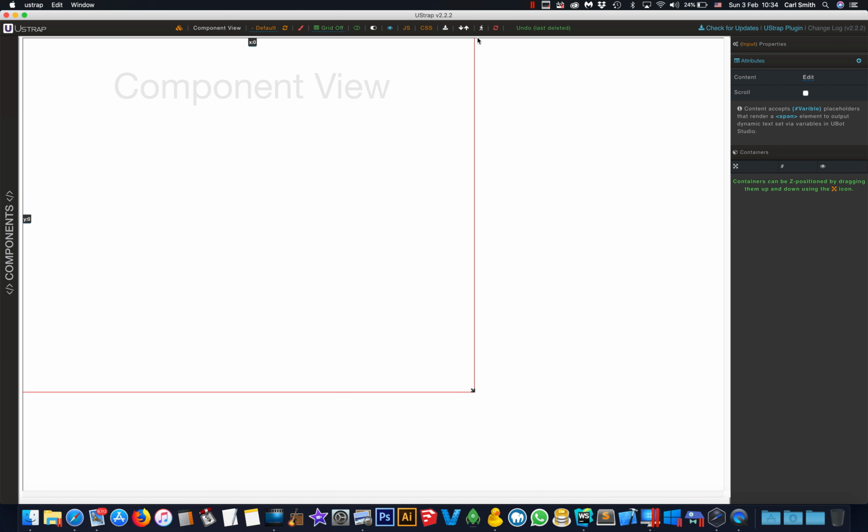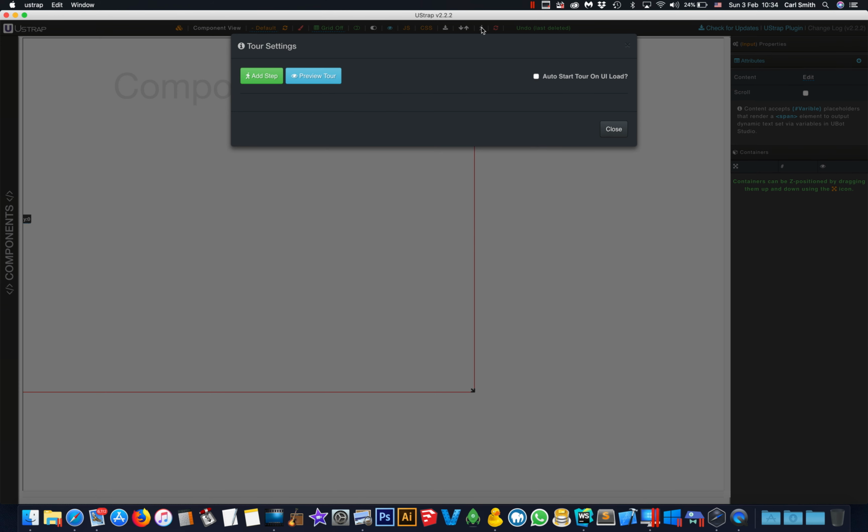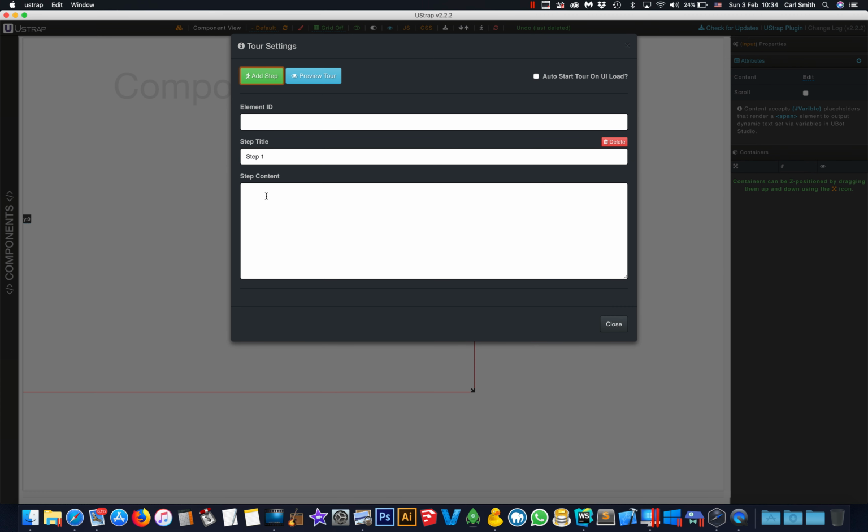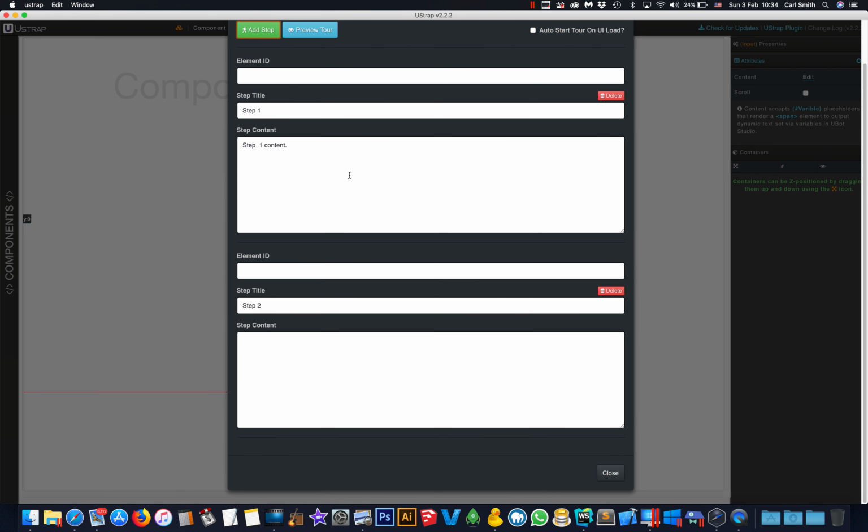So the first thing you'll want to do is create the step. So click the new button up here, the little man, and click add step, and I'll add some content for step 1. You can change the titles if you want. I'll just put step 1 content. Obviously use something a bit more descriptive yourselves for each element that you want to describe. And we'll just do step 2 content just for an example.